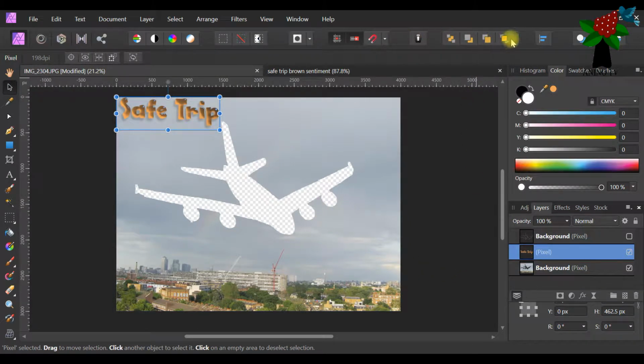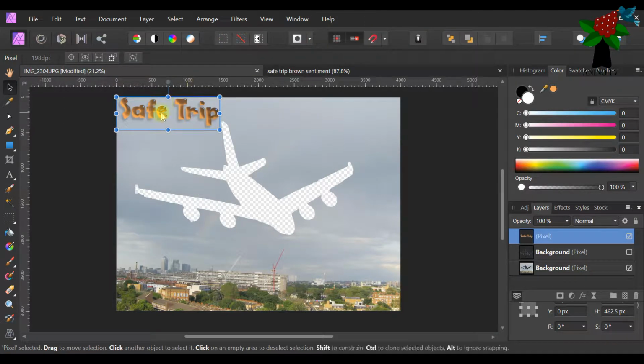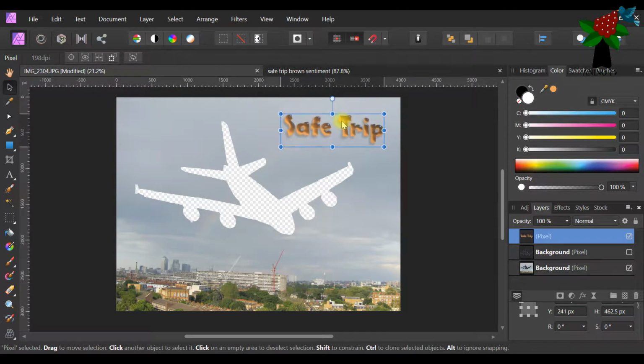On the icons on top, I'm going to use the move to front. If you desire, you can use arrange and use move to front. Because I've used move to front, that's why it has grayed out. You can use back one, move to back, depending on what you want. So I'll leave it here.